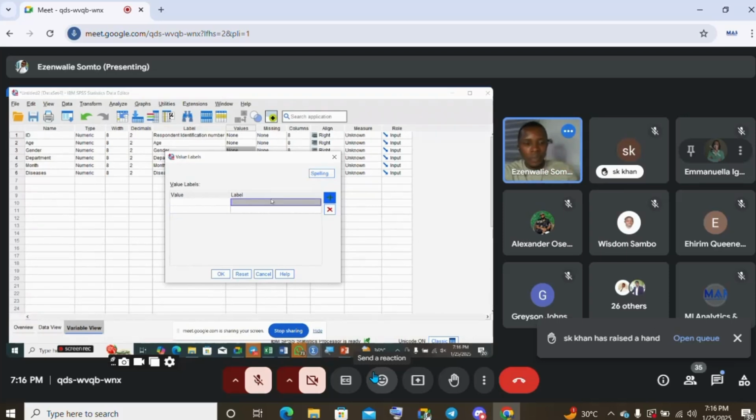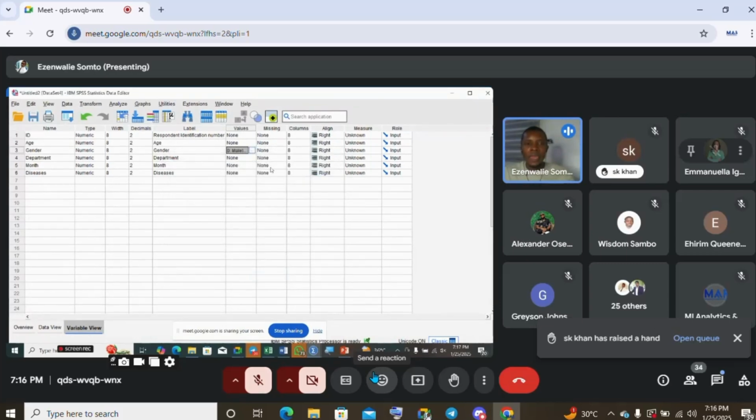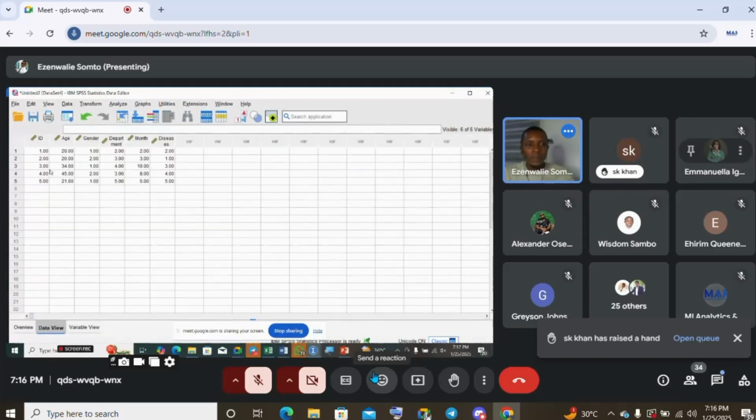All right, so we have the males and females. Remember, under the labels, you write the real meaning of those codes, while under the values, you write the codes that correspond with those labels. So we already know that males are 1 and females are 2. You click OK.